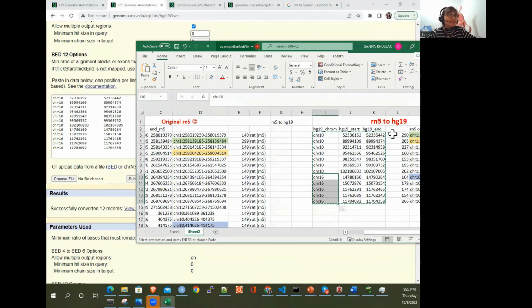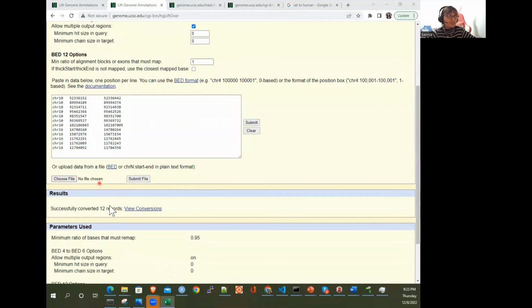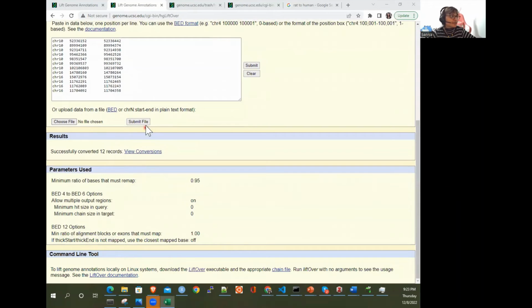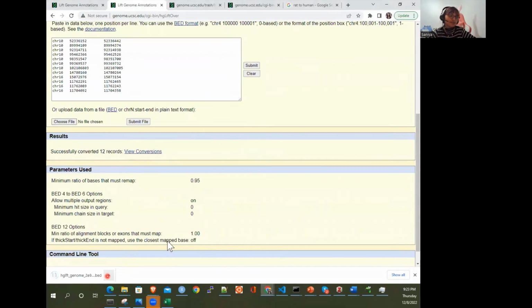But anyways, I had taken these and I got my records, so none failed because we're just mapping between two human coordinates. So of course we expect a lot of these to convert, not like we had 12 out of 28 converting before. So these are other things here, and I can view the conversions. And again, it's going to download this other bed file, and I can open that bed file up in a tool like Notepad++.